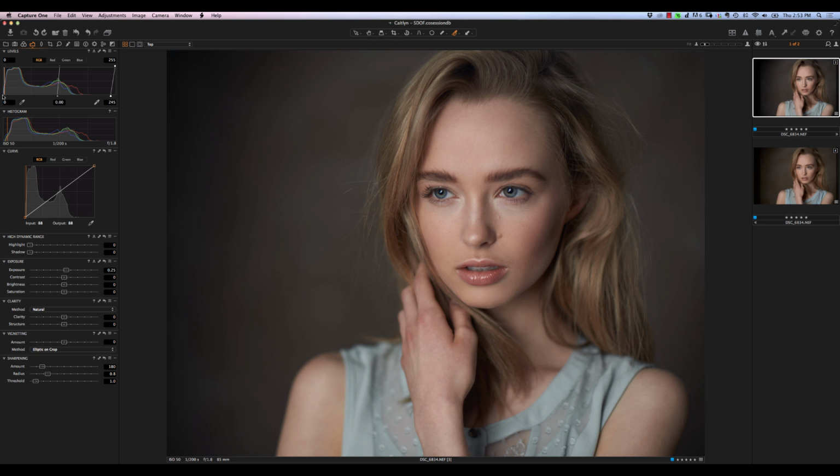Now I want to do the same thing with shadows. And a lot of people complain that you can't take the shadow slider negative like you can in Lightroom. It really doesn't matter, because the best way to do that is to just use the opposite end on levels here, just on the shadow end.